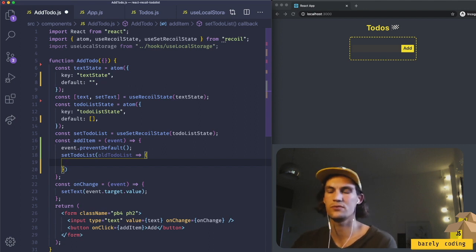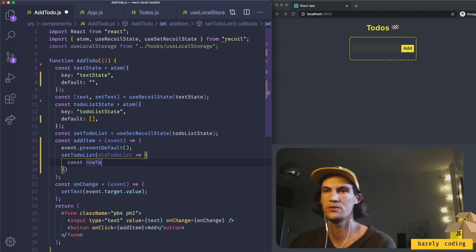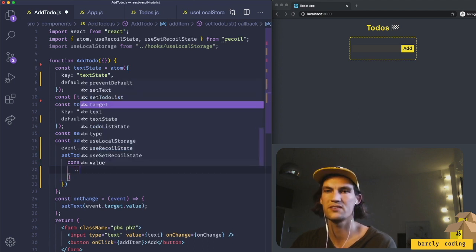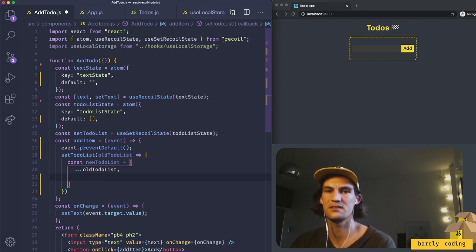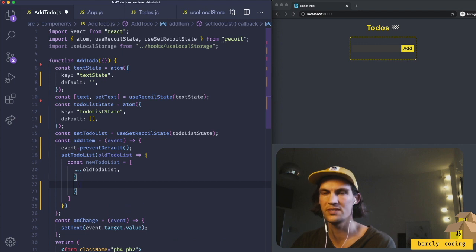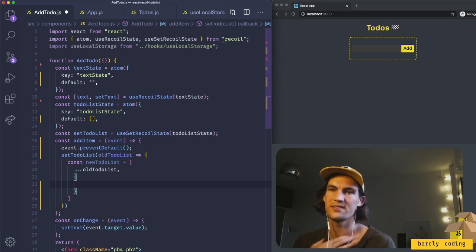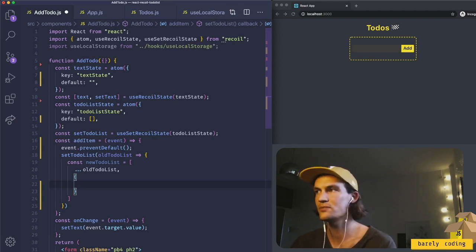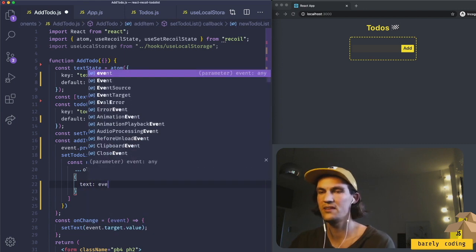So then we would const new to-do list equals an array, and then we can spread the old items if there are any, and then we create a new object, and here we want to define what a to-do item is going to look like for us. So obviously we have text on it. We also should have a boolean if it is complete or not. So I'll call this one text, and that will be the event dot.